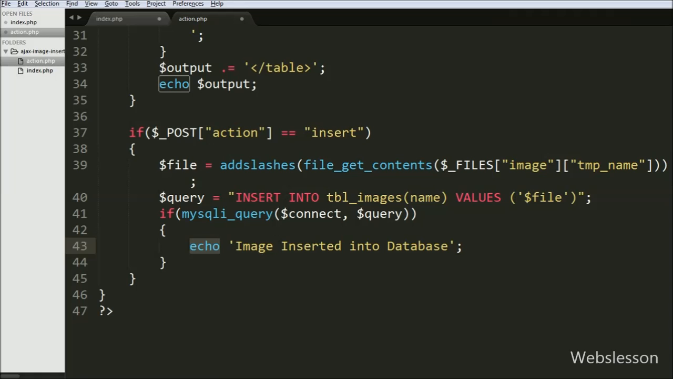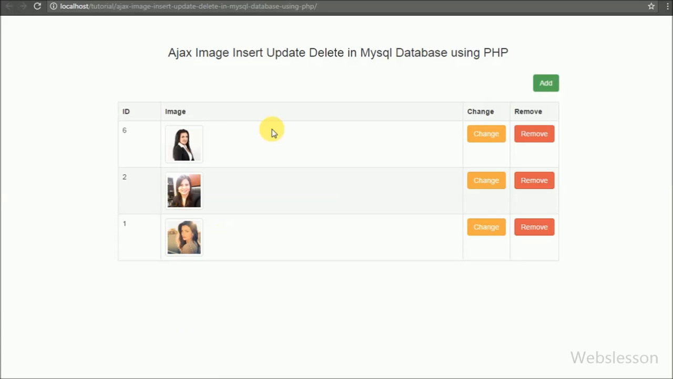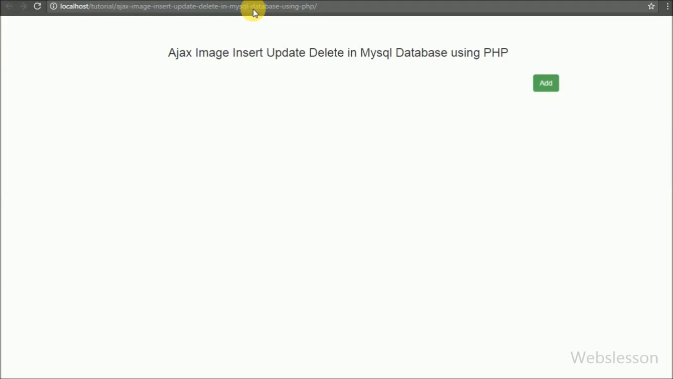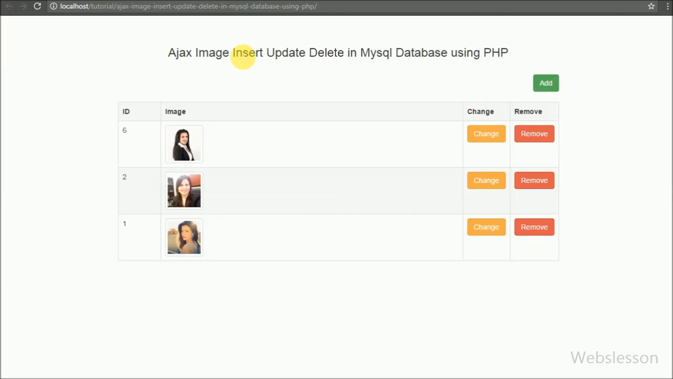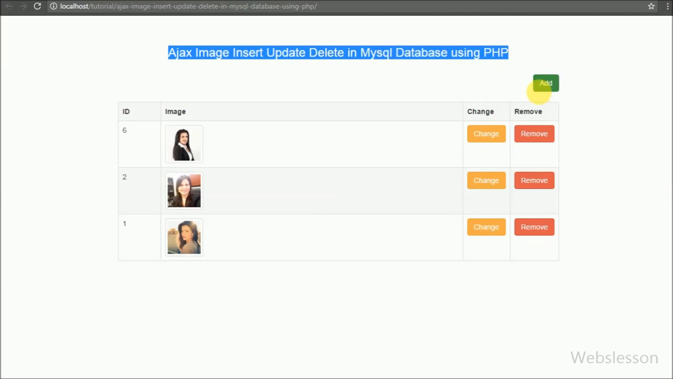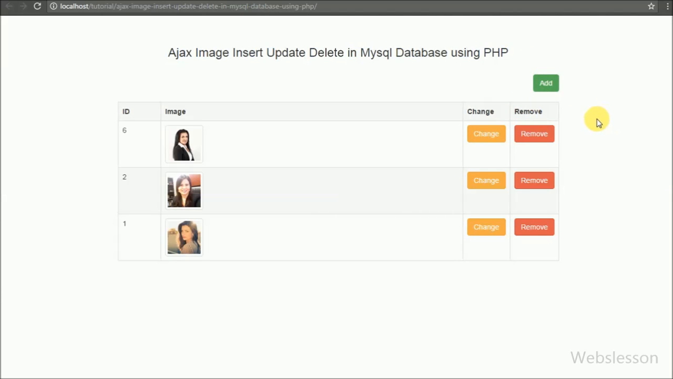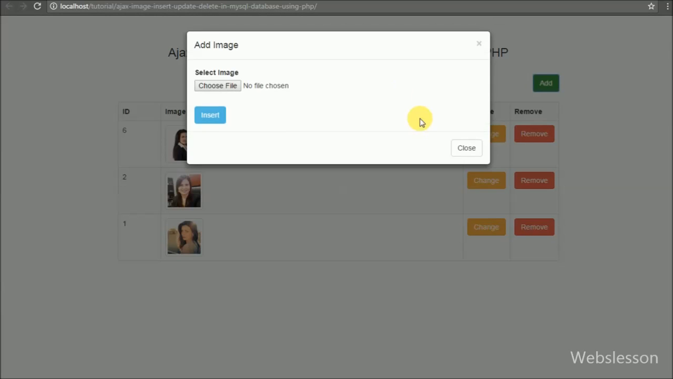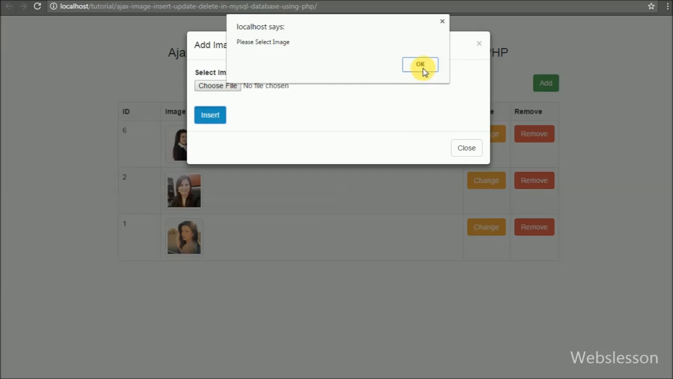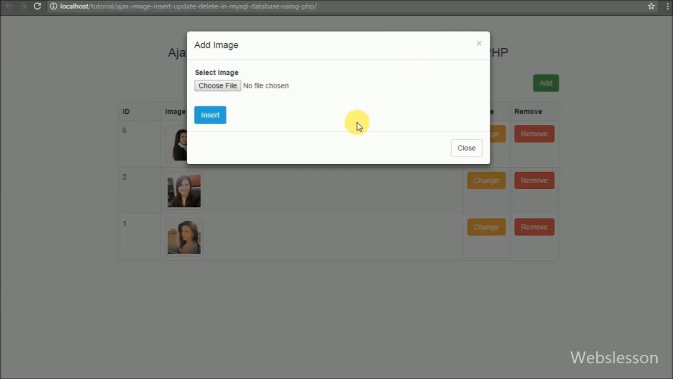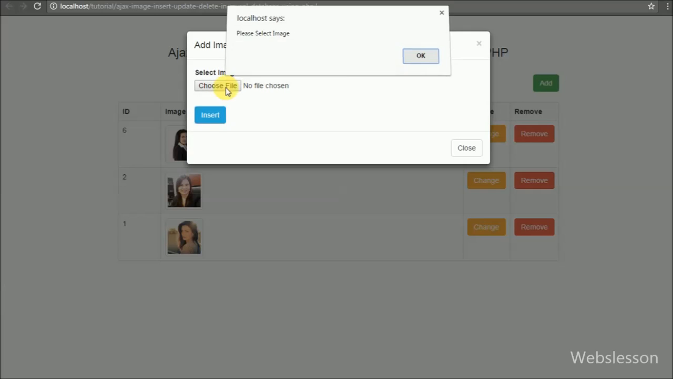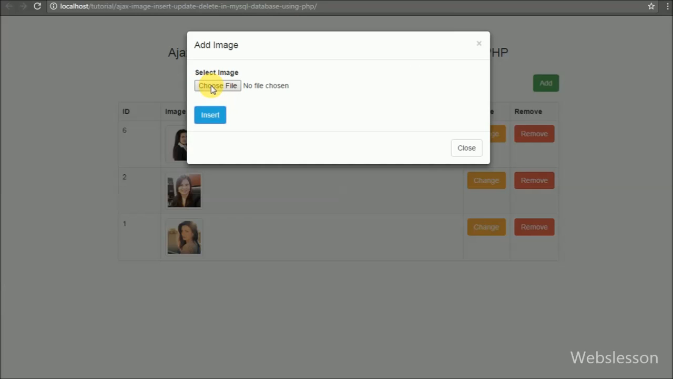Now we check the output in the browser. Friends, you can see when the page has been loaded into the browser, you can see image data in table format with add, update and delete buttons. So here we want to insert an image, so we click on the add button. After clicking on the add button, a modal has popped up in the browser with a form. In the form you can see a file tag with a submit button. So here we select a file and click on the submit button.